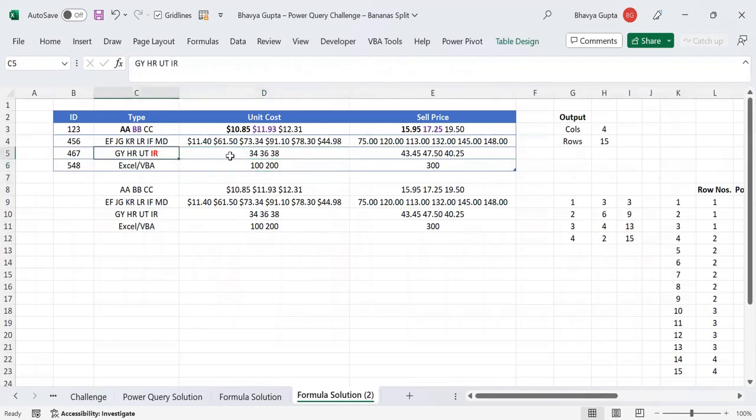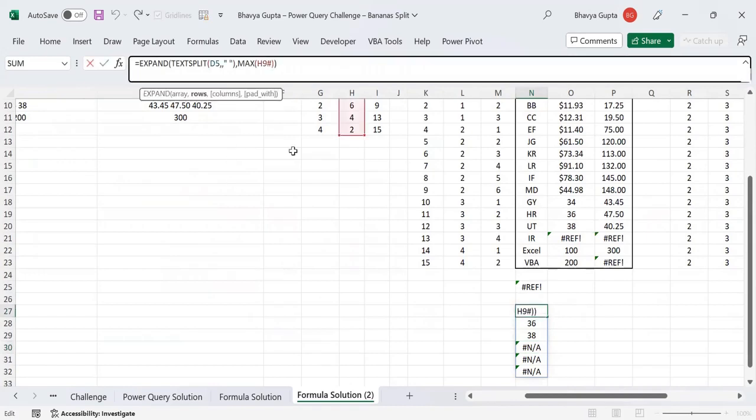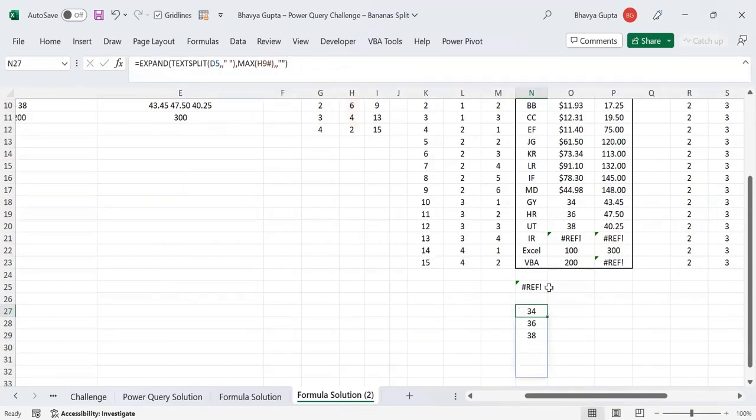Let's say we have 4 here. For this row, the maximum was 4, but we have only 3 values here. These are the cases where we are getting errors, so these are the cases where we care about this fourth column and those extra rows as well. So what we can do here is use pad width, and we can use an empty string here. Wherever we have this reference error, we are replacing it by an empty string.